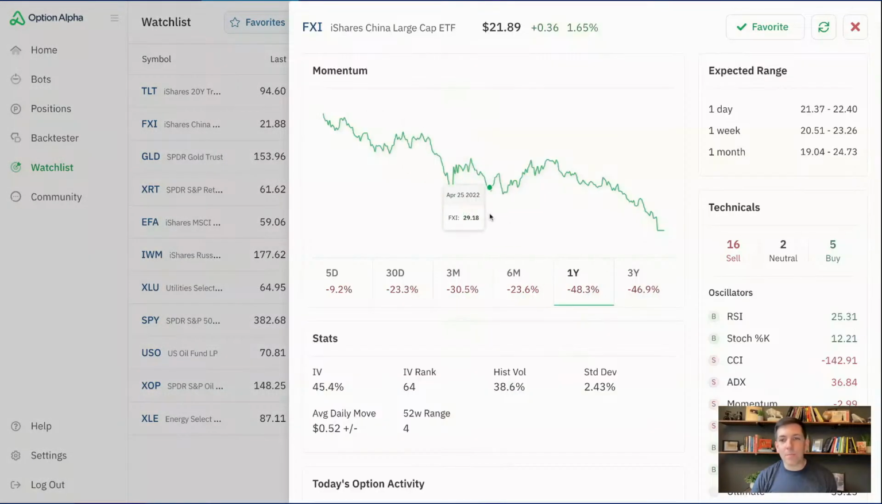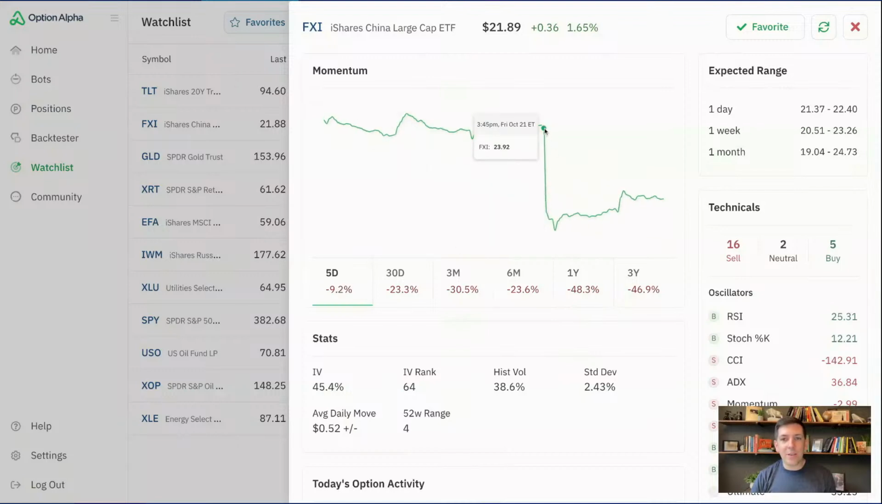FXI, same general thing, been down big on the year. The last day, you can see this is that big gap down on Monday. Huge gap lower in FXI. Okay, maybe there's some trading opportunities here.